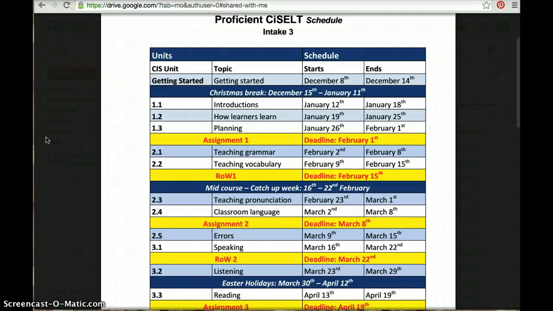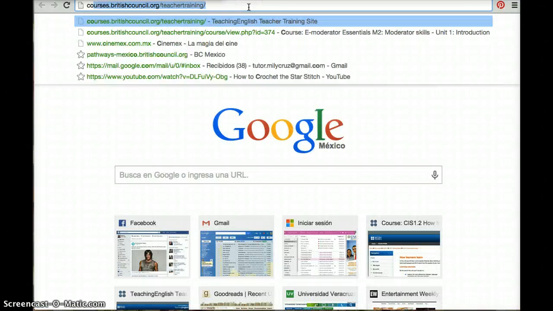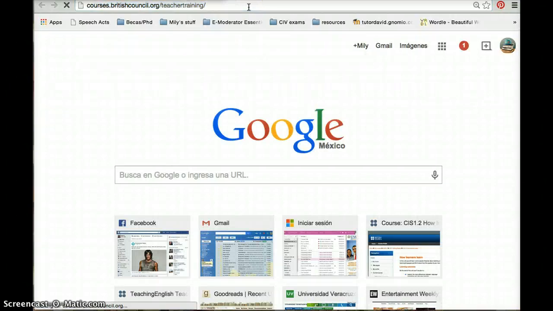Hello again everybody. As we commented in the previous video, this week, February 9th until February 15th, we're going to be working on Unit 2.2, but we're also going to be working on Record of Work number 1, or RoW number 1. And the deadline to submit this record of work is February 15th, next Sunday before midnight. Okay, it's really important. And now that we check that, let's access the course website again.